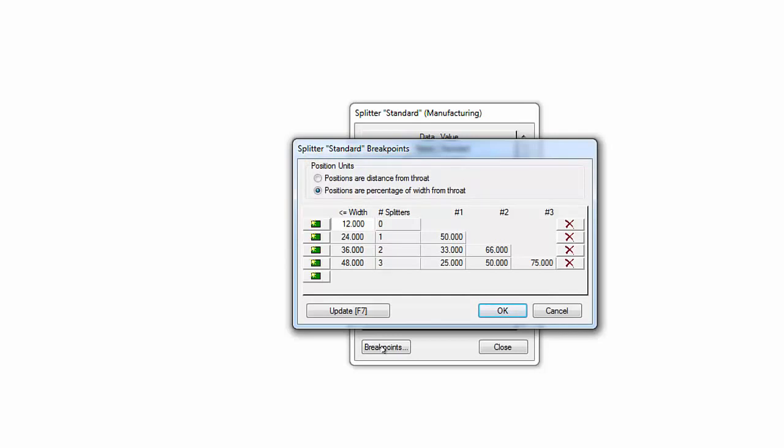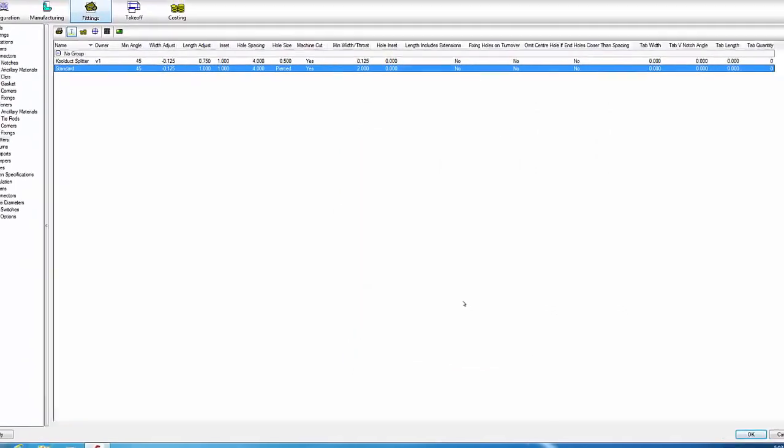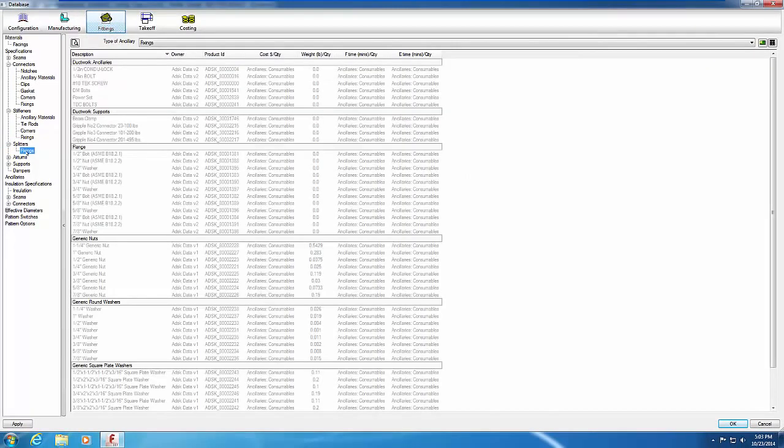Where there is only one splitter, it is located at half the width of the fitting. 2 splitters are positioned at the 1/3 points. 3 splitters are spaced out at 1/4 points. Click Cancel to exit this window. Close the Edit window. Expand the splitters listed in the left menu to display the fixings. Select the Fixings menu item. Various types of fixings are listed in the right pane, but they are grayed out.